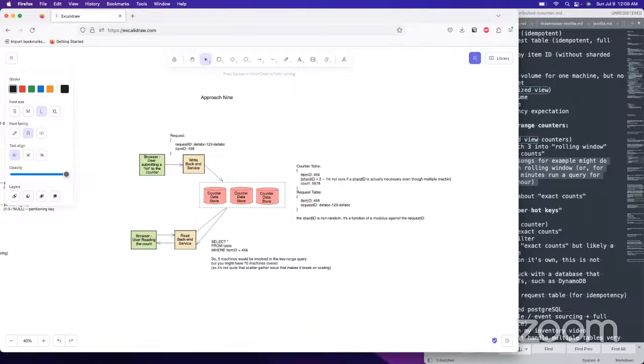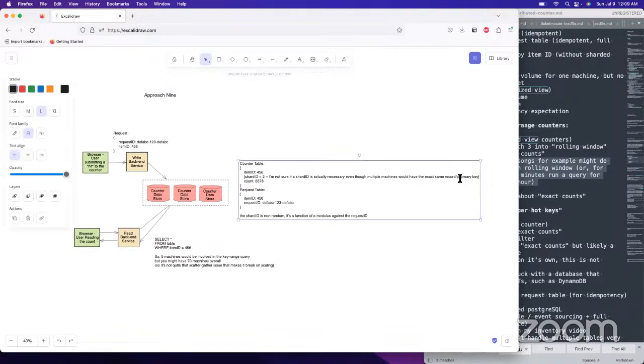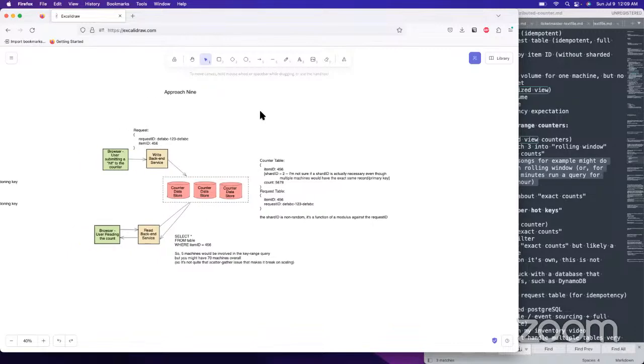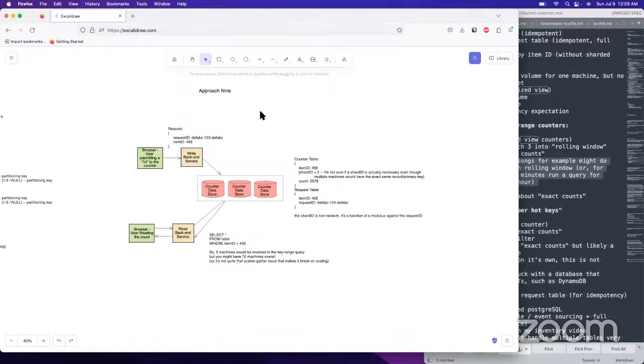Multiple machines would have the exact same record slash primary key. Yeah, I don't have any experience with hands-on manual partition, but I'm fairly sure you might be able to get away with just not having that in there, since it's a function of the request ID, you would be able to determine which machine it is off that. All right, I think we can move on.